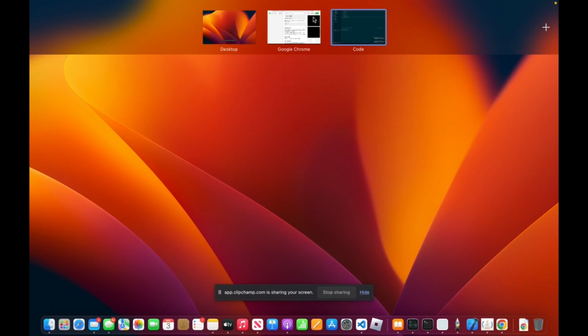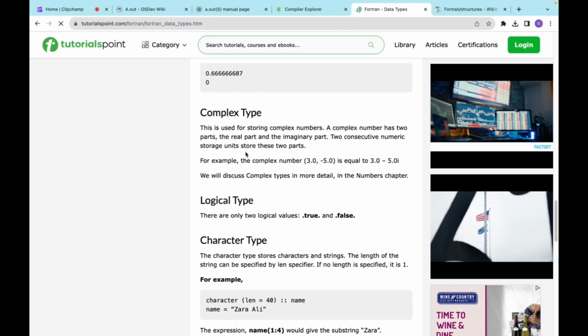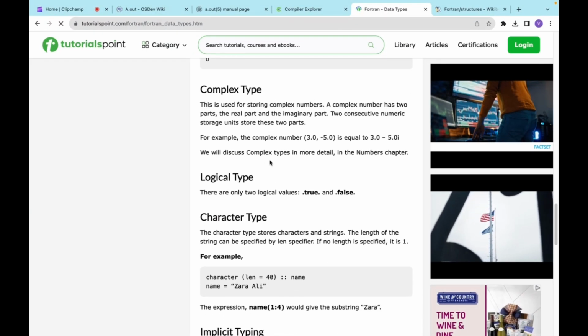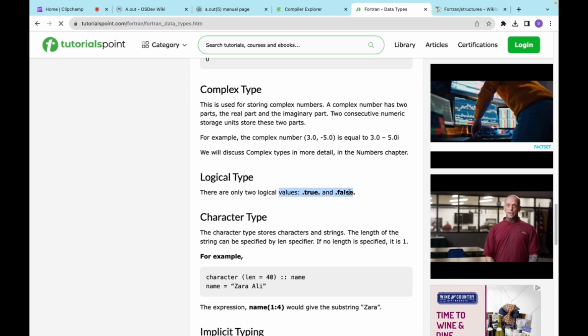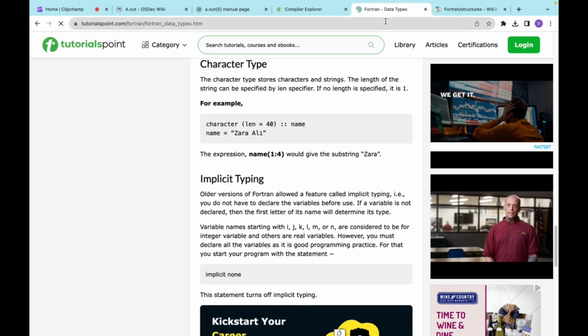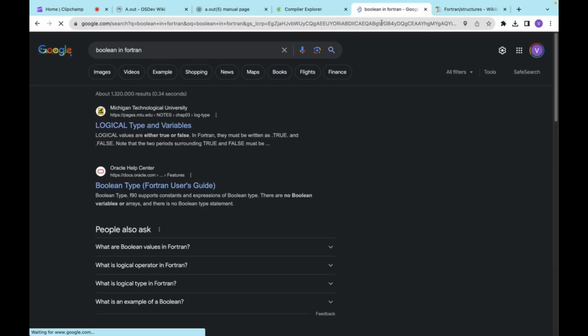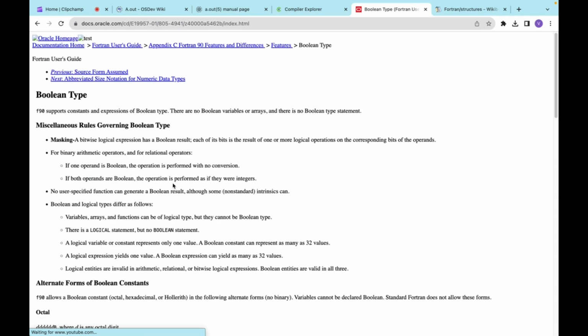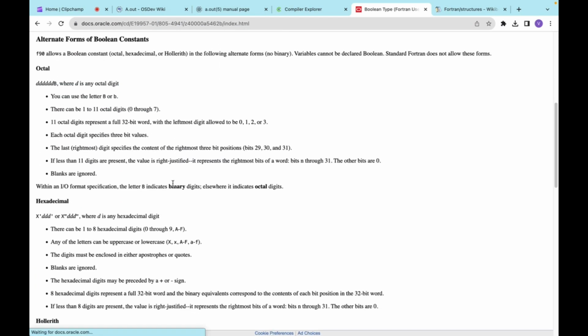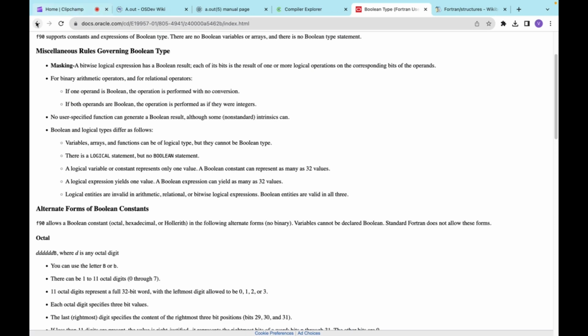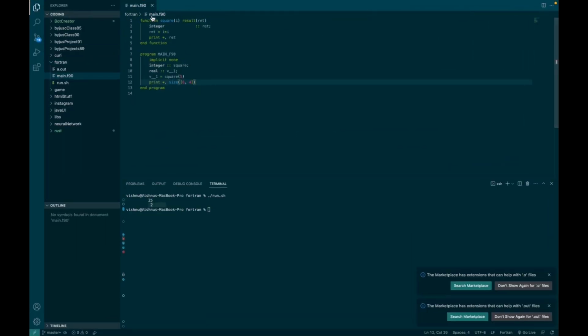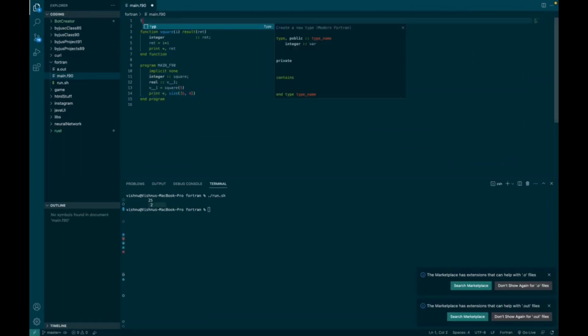So that's the actual size of the array. We're able to do that. Now, we could do a logical type. How would we do Boolean in Fortran? There's no built-in one. My guess is you just use an integer.